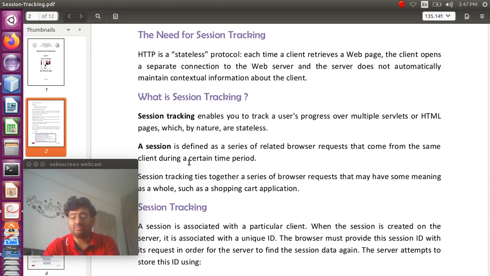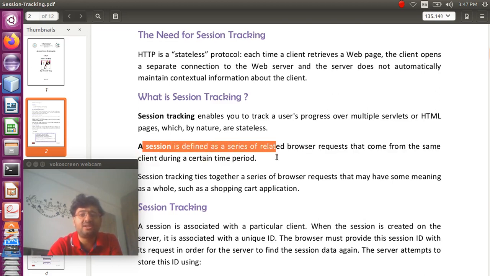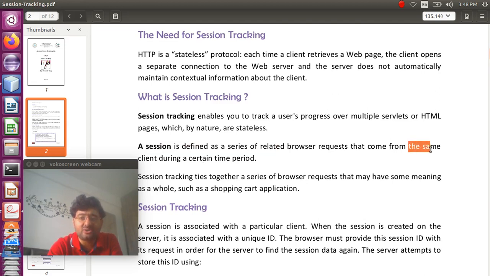So basically, what is a session? We can define the session as a particular time span, or a particular time period, in which the user is sending some requests to the server. The session is defined as a series of related browser requests that come from the same client. This is also a very important thing: the requests should come from the same machine, or the same client. And these requests are nothing but browser-related requests.